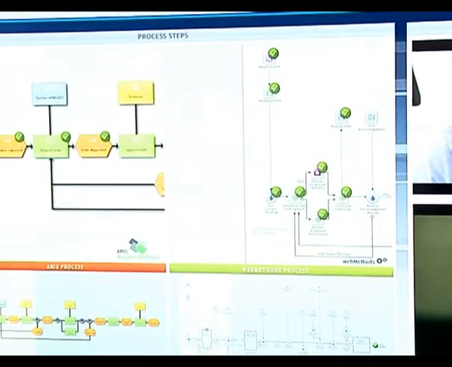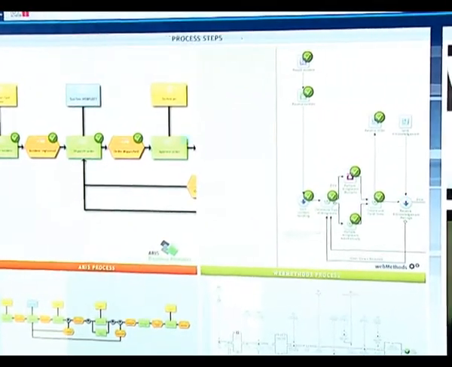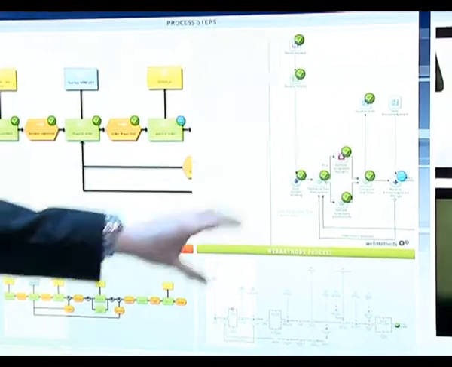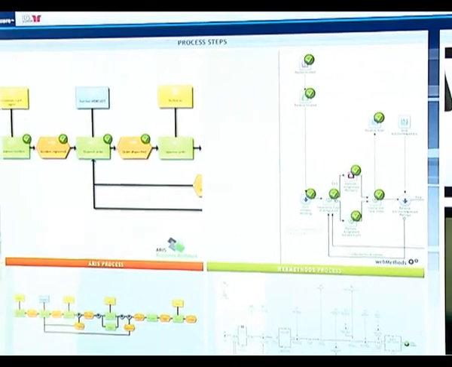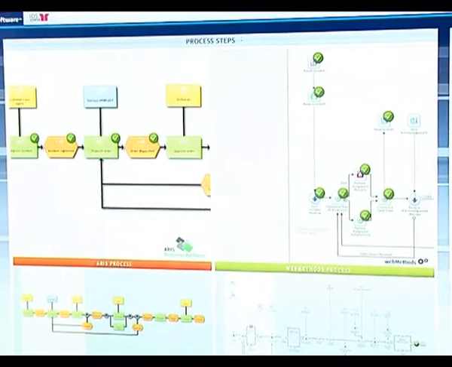So you can see that both models are showing the same process, but with different perspectives. There's a business user perspective and the technical perspective, but it's the same process. You see now that the process is waiting for an approval by the driver.